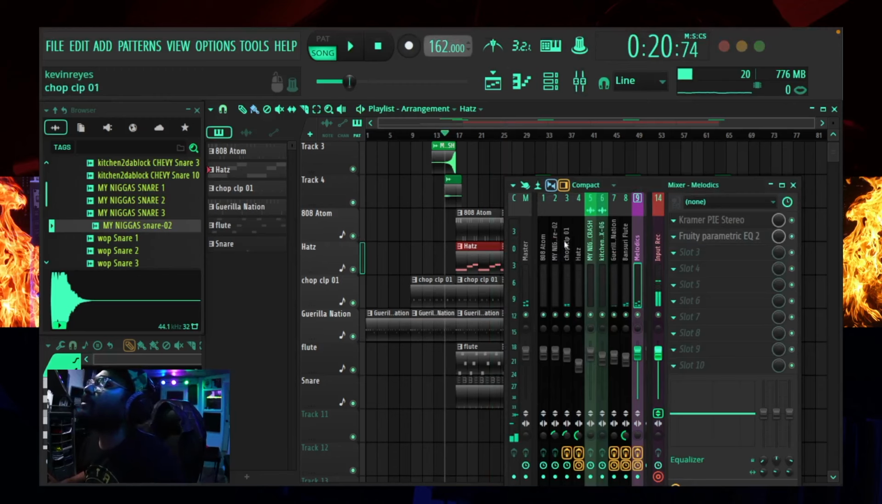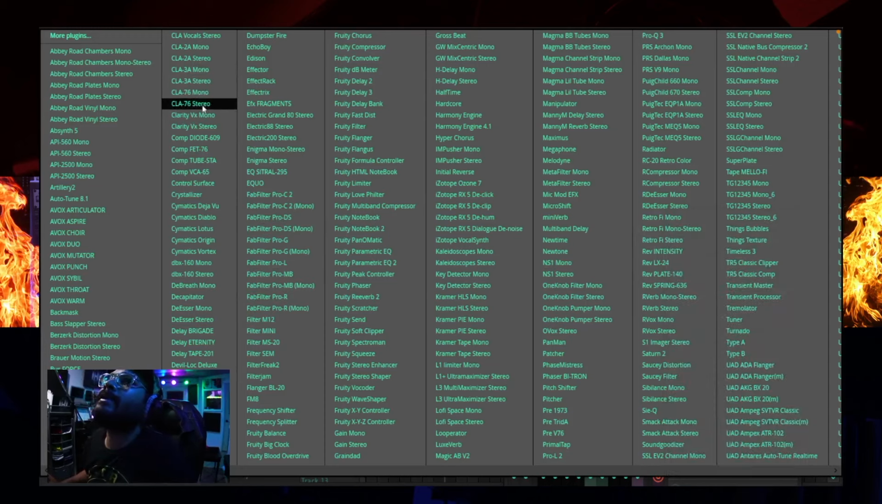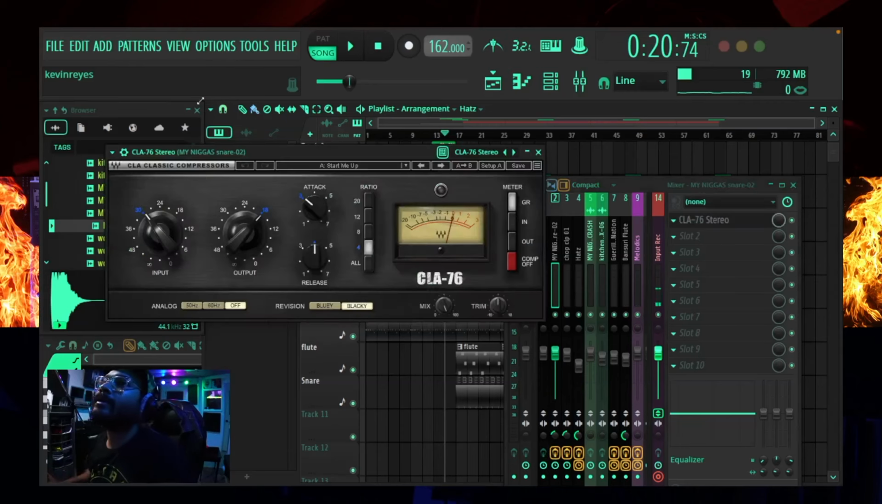So let's go ahead and make this snare stand out a little bit. Go ahead and put a CLA stereo compressor on there, CLA 76, and jack up the input some. Bring this release all the way up there.